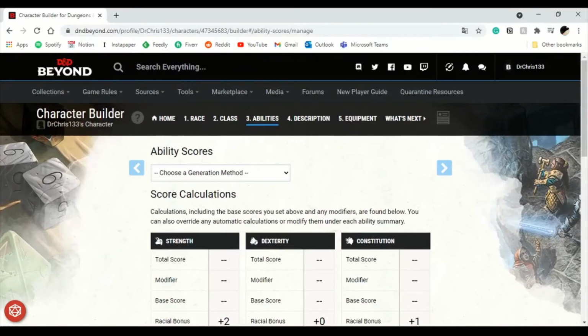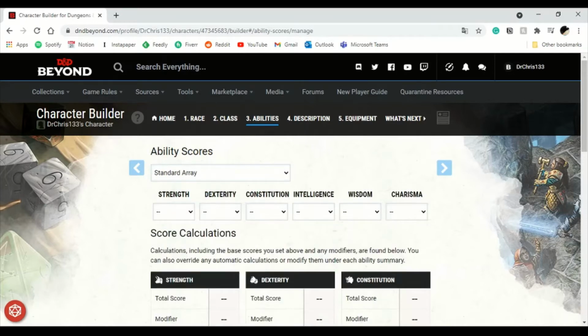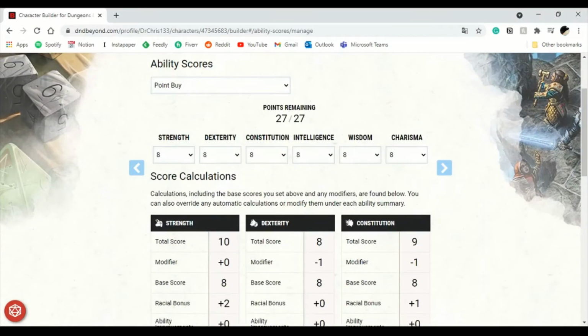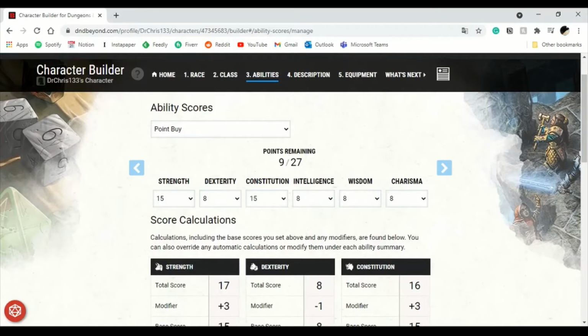Now, on the abilities page, what you want to do is go to point buy. I mean, you can also use another type. I usually use standard array, but point buy is very interesting because you have 27 points to use, and that's all you can use, right? So I'm going to be a very strong half-orc. So I'm going to have my strength and my constitution at the maximum. Strength is obviously power, and constitution is, let's just say, resistance. I think that's a good word to use.